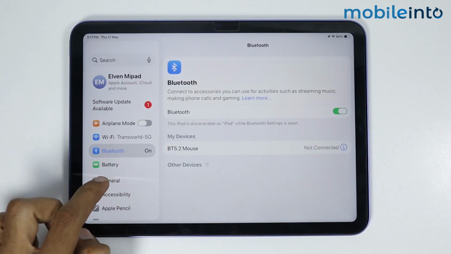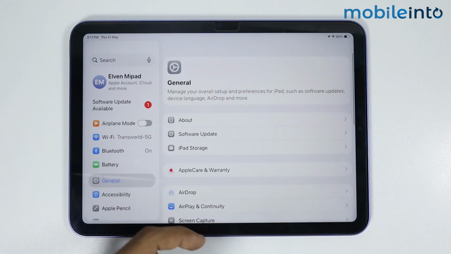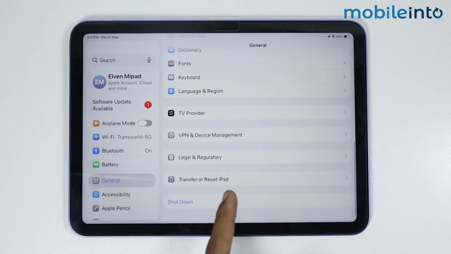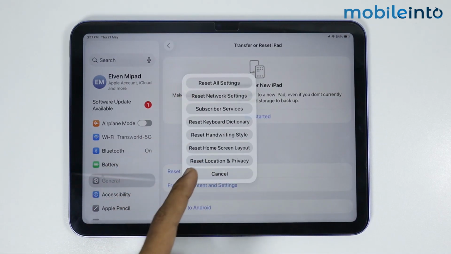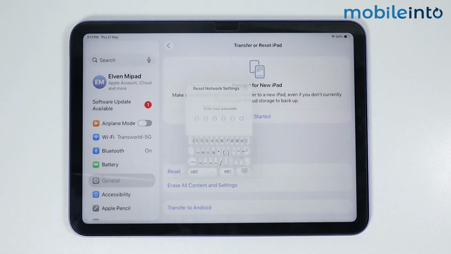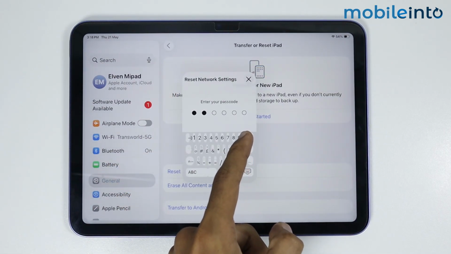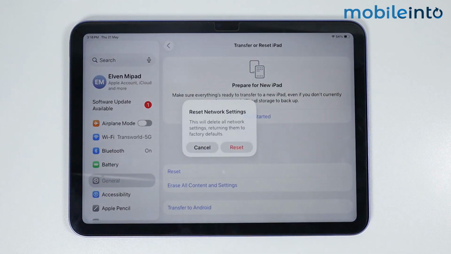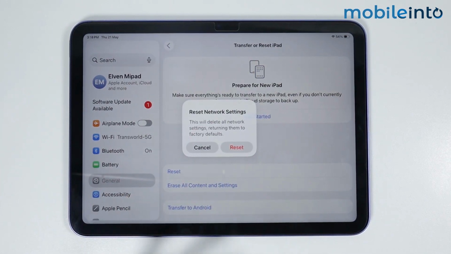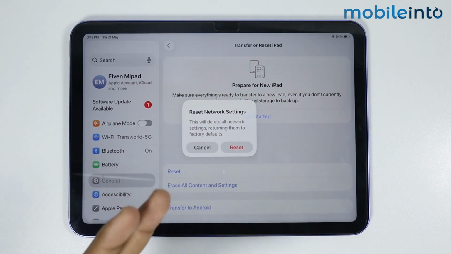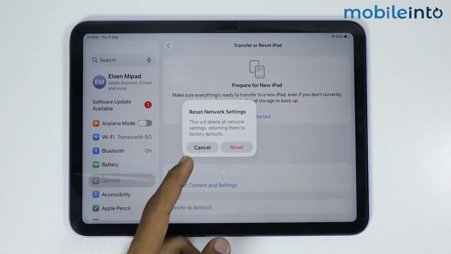For that, under Settings, just tap on General. And at the bottom of this page, you will find the option for Transfer or Reset iPad. Then tap on Reset. And from here, just select Reset Network Settings. Then enter your lock screen PIN. And tap on Reset. And by doing that, you will not delete any data of your iPad. You will just reset all the network related settings of your iPad.